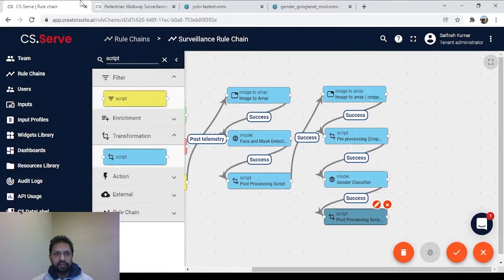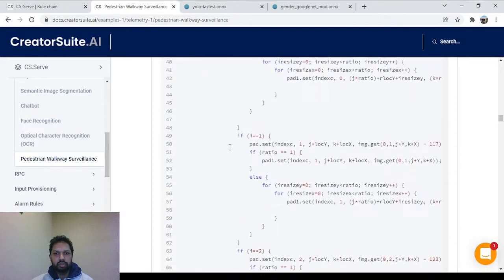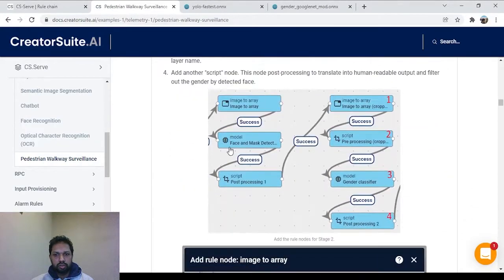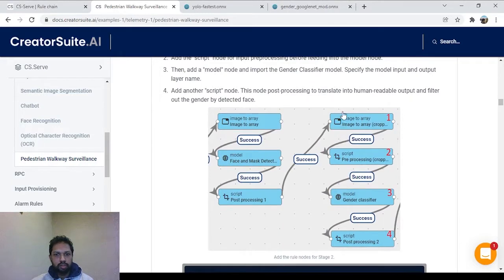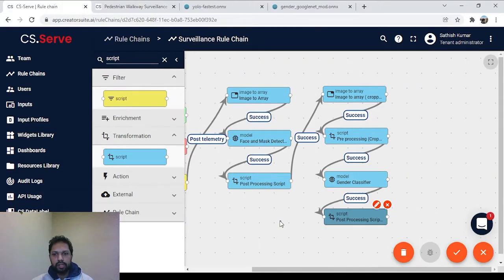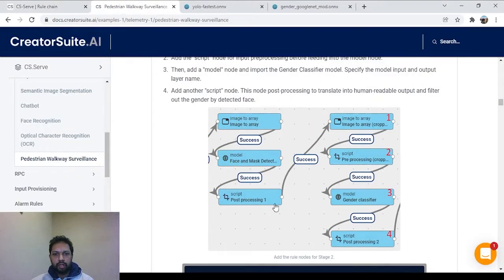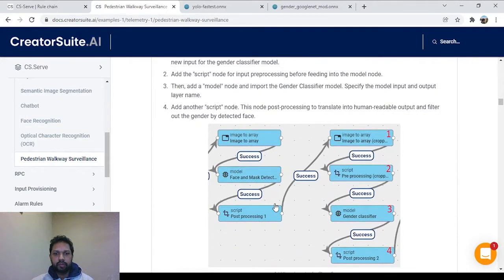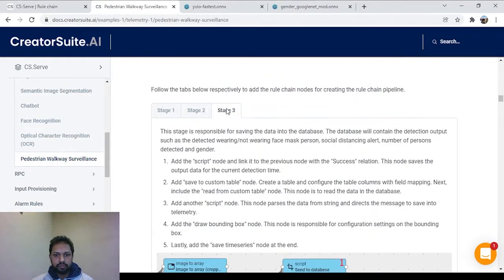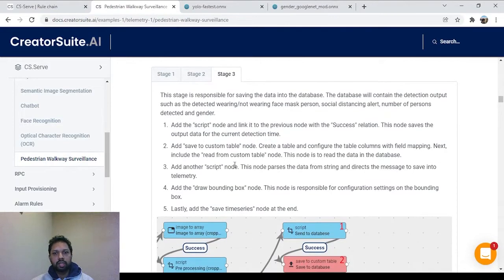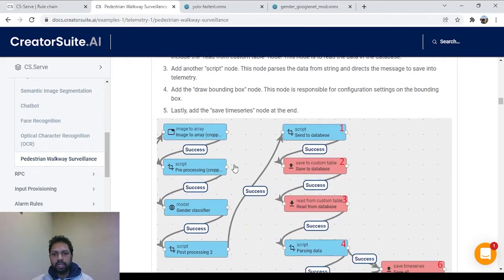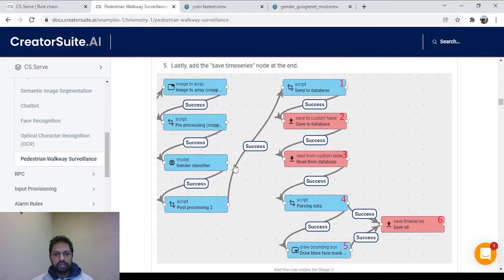So let's go ahead and re-verify our stage 2 completion of the rule chain. So here's our stage 2, right? It has an image to array, script, model, and script. It looks correct, right? So now we'll go to the final stage of the rule chain, which is stage 3. This stage is responsible for saving the data into the database. Okay, so this stage is a bit complex. We have 6 different nodes.